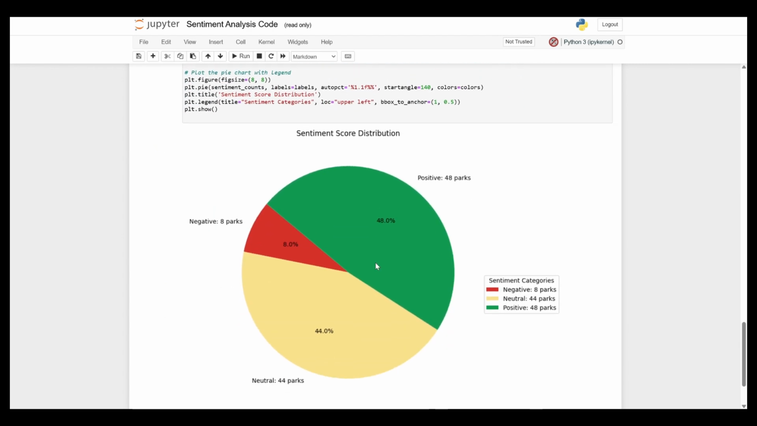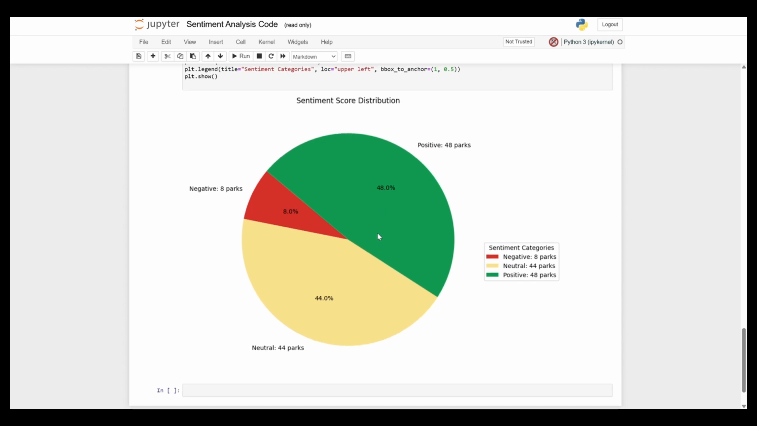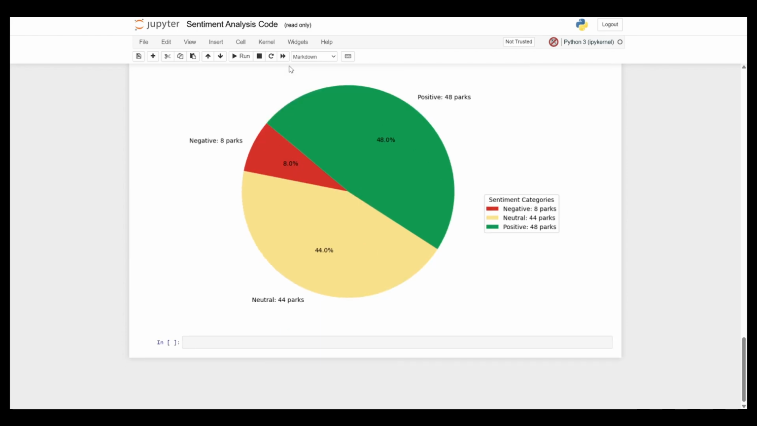This is the sentiment score distribution of a sample of parks. The sentiment score for each park is the average of all sentiment scores for all reviews in each park.